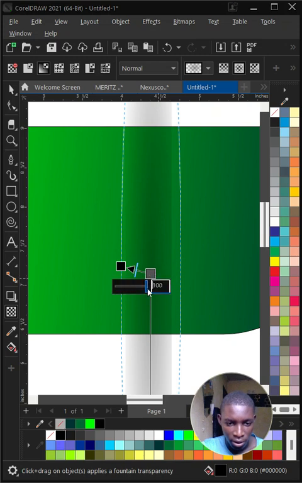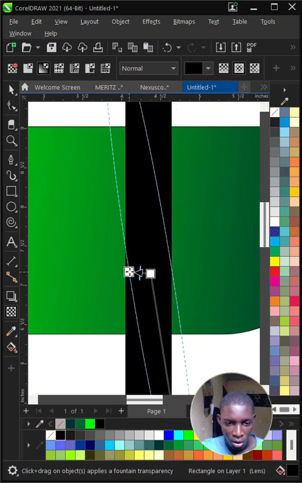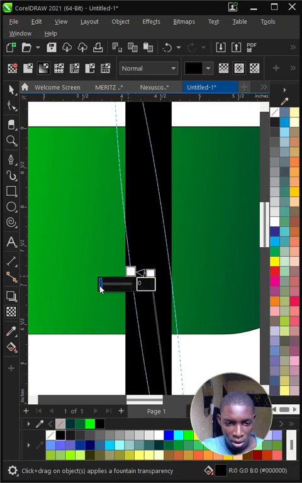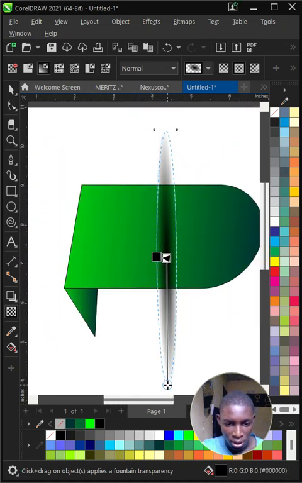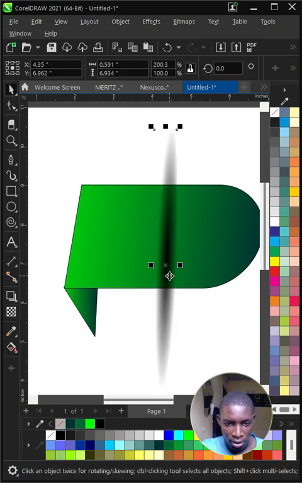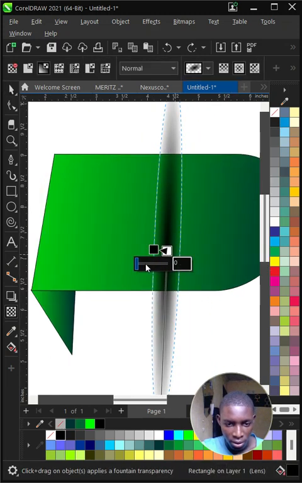Then from here, I think this one. Let's leave it at 100 and let's reduce this one to none. This one to none. Yes. I think this is better.